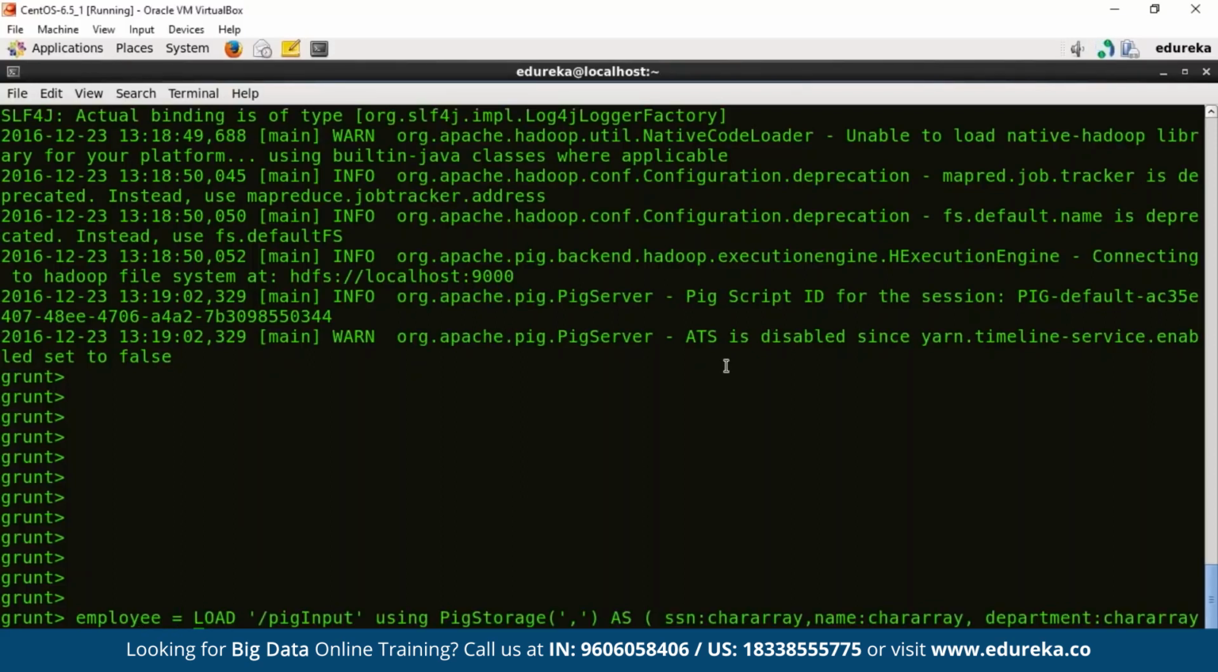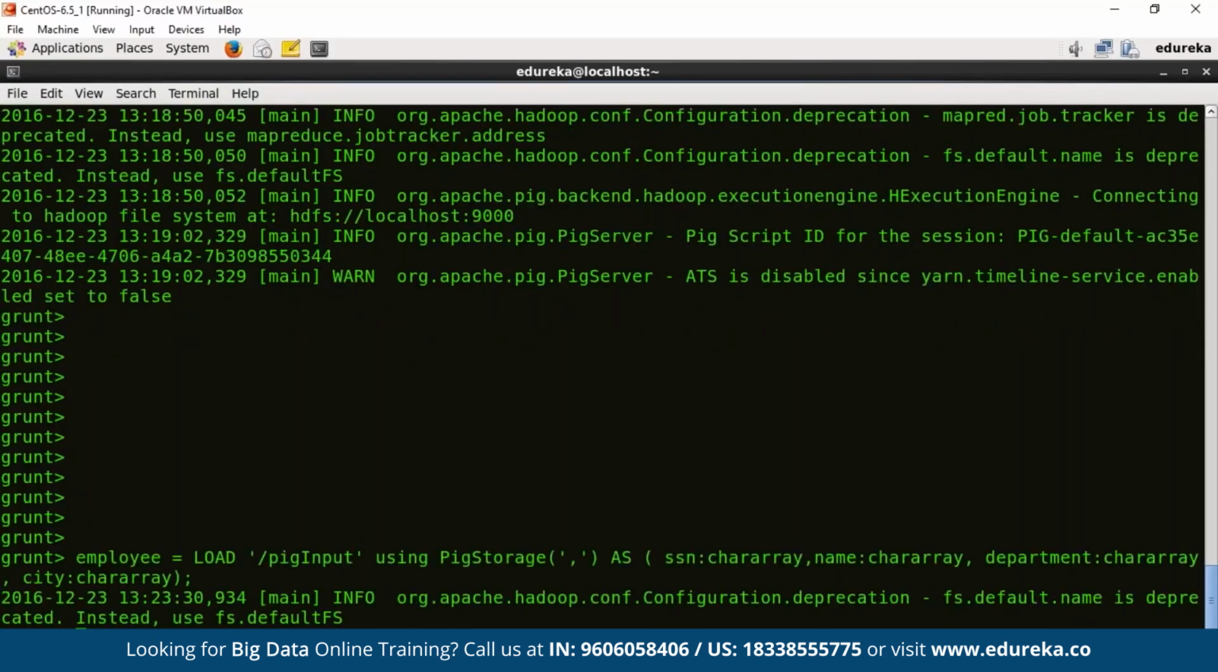So I'll just execute this command. Great, so the data has been loaded into the relation that is called employee. We'll just dump this relation. Okay, let's see the result.